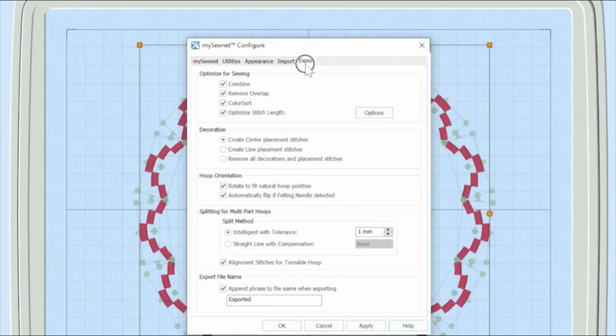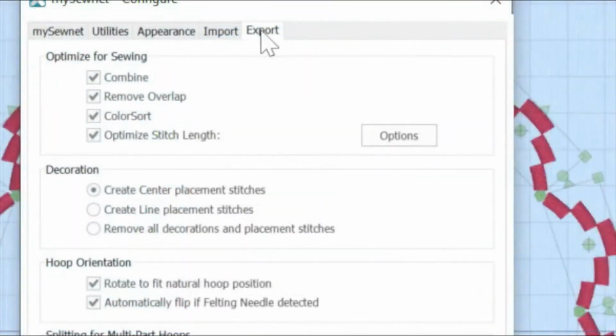I'm on the export tab over here. The important thing to remember about the export tab is the developers have tried to build in features at this stage that will optimize your embroidery to make it look as good as possible. In most cases, you won't need to change any of the settings on the export tab. So it might be you never go in and do this. And that's fine, particularly if you're just getting started.